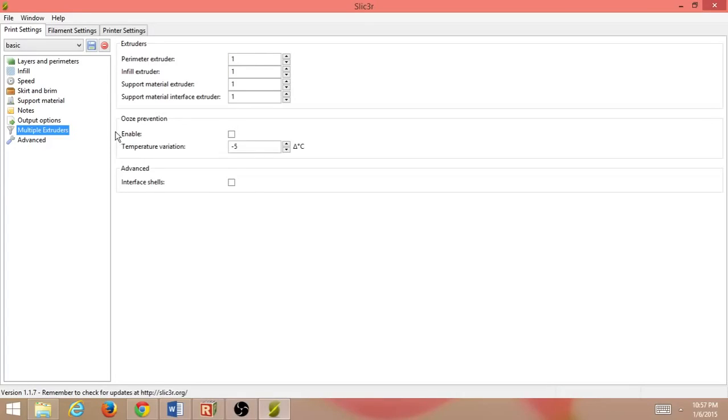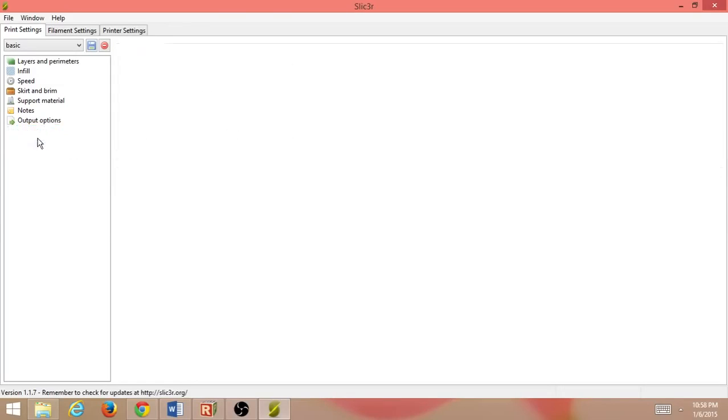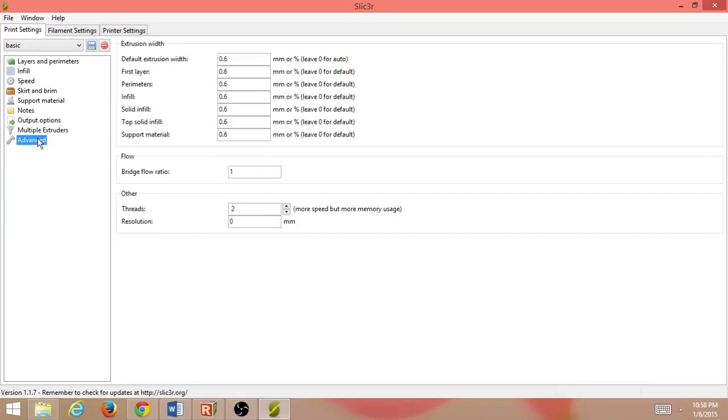But that's that. If you hover here, it kind of talks about it, but it basically says that it's going to drop the temperature of the inactive extruder so it doesn't ooze out filament. And then advanced tab here. So that's the print settings.